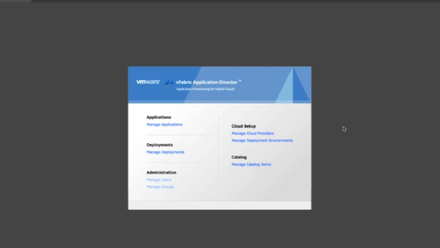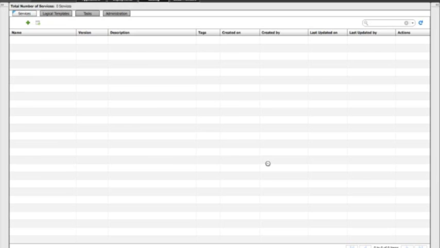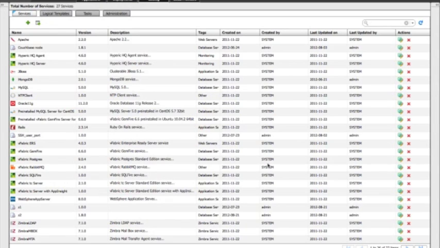So once we've gone and read the README in the GitHub repository for AppDirector and Couchbase, what we're going to do is go into our Application Director instance and create a catalog item for Couchbase. So from here, I click on Manage Catalog Items, and we can see here the list of available services that are in this Application Director instance. Now these are all components that I can go and install and run and deploy as a developer or as a user of Application Director.